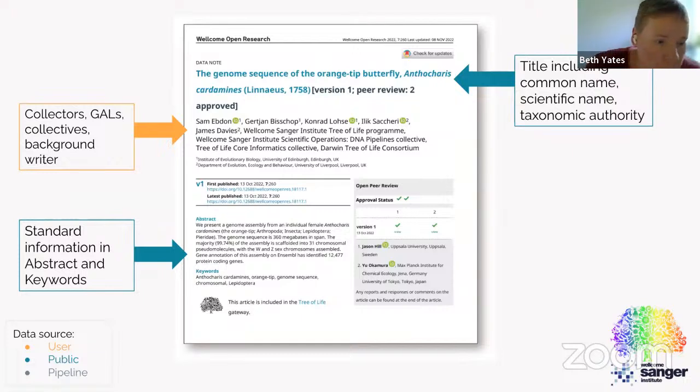So I'm just going to go through the anatomy of a Genome-Note and what we have, what kind of information it is, and where we can get it from. There's color coding used here.